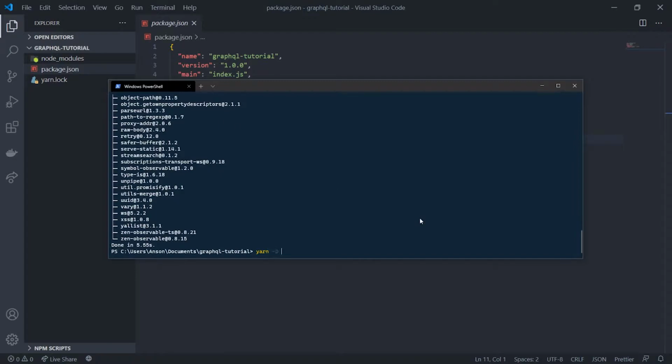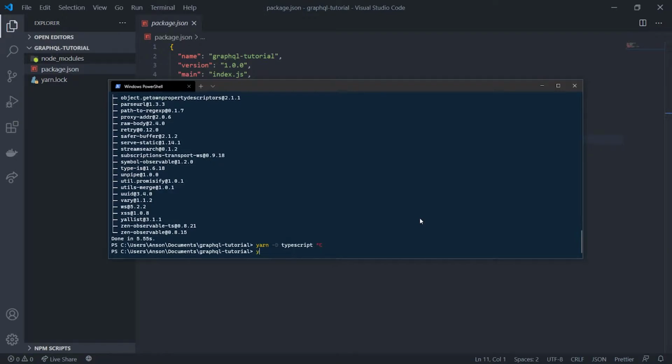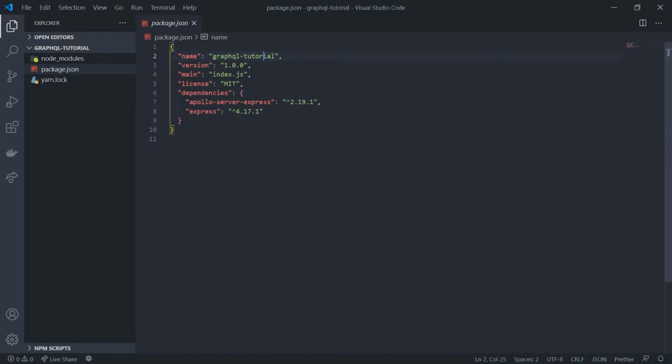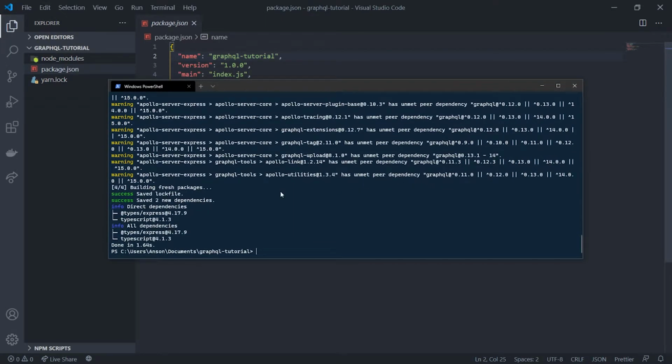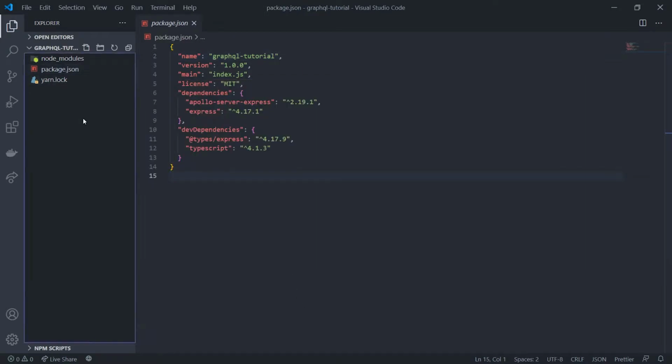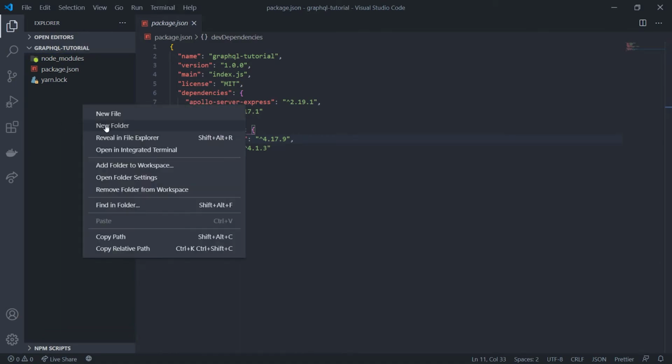So now we need to install TypeScript. Let's do yarn add -d, which will save it as a dev dependency because we have the -d. Let's say typescript first, and then let's do @types/express. I'm not sure if we need to install types for Apollo Server Express. We'll do that if we need to later. I've actually never really used this library before, but it should be just fine.